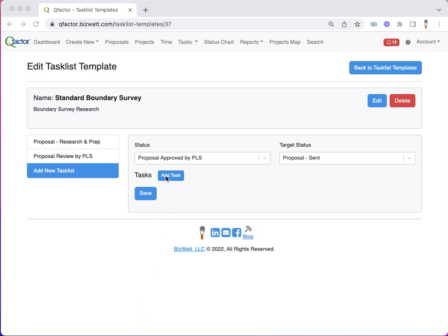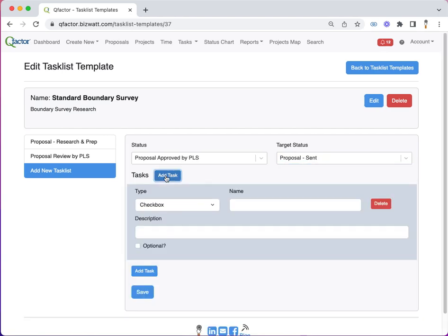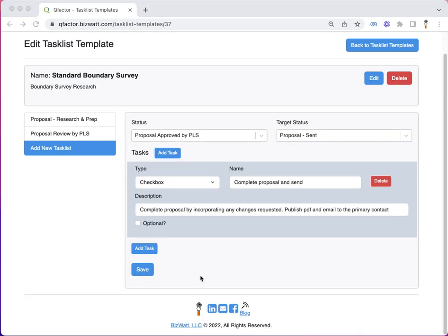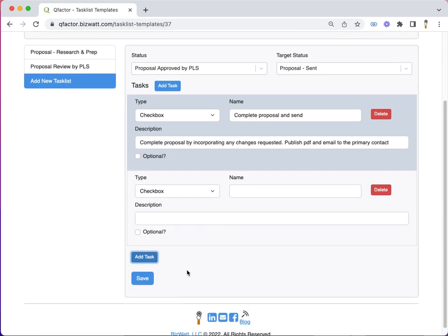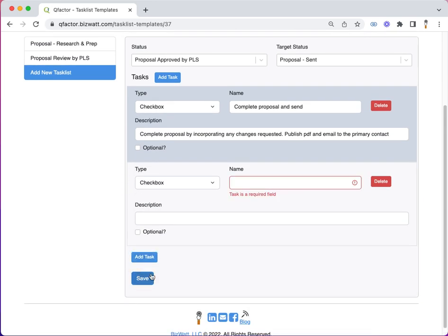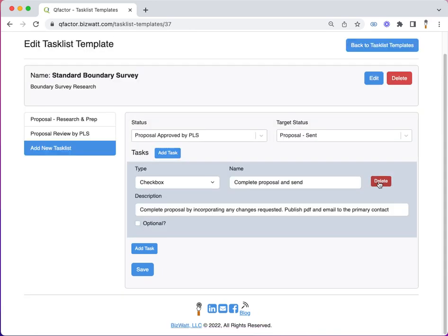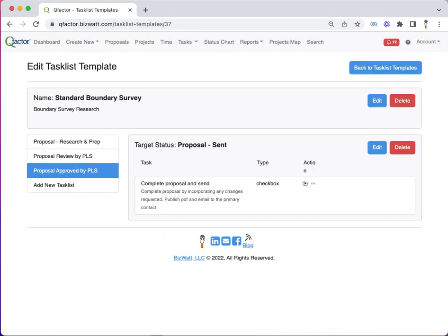Now we'll go ahead and add a task. So now I've gone ahead and given it a name and a detailed description as to what needs to be done. And then we go ahead and add it. And save. So now we have 3 distinct task lists in here for 3 different statuses.